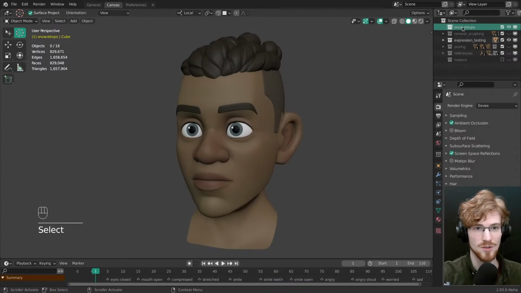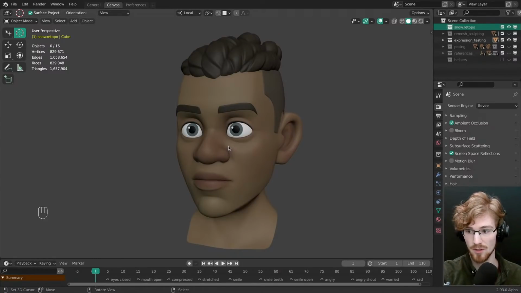So I already made a new collection over here called Snow Retopology. I'm going to use this as the base of my retopology. I'm going to start with the head, especially the face, because it's an interesting subject to show a bunch of the theory behind it. And then I just expand from there.